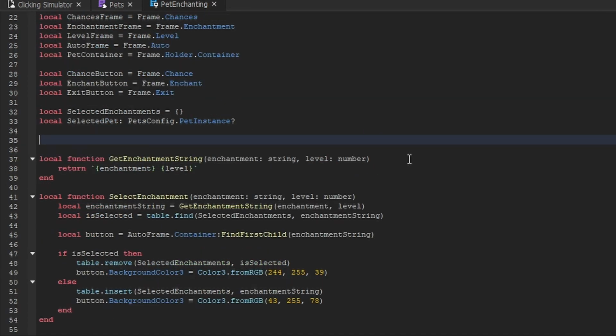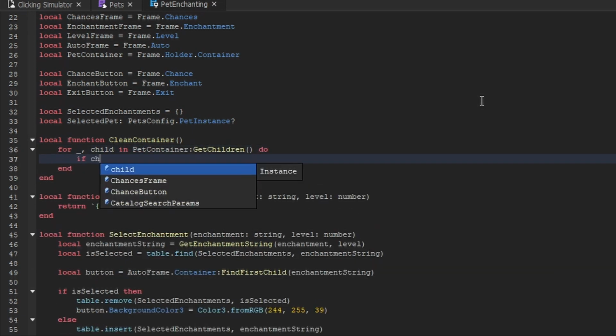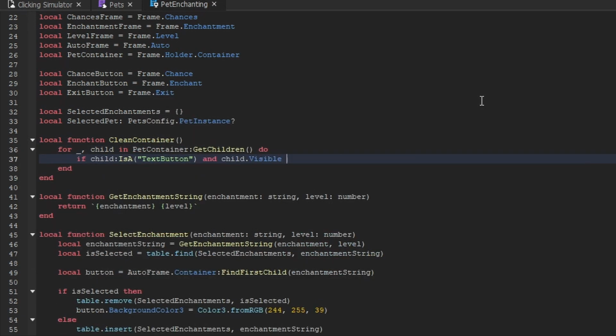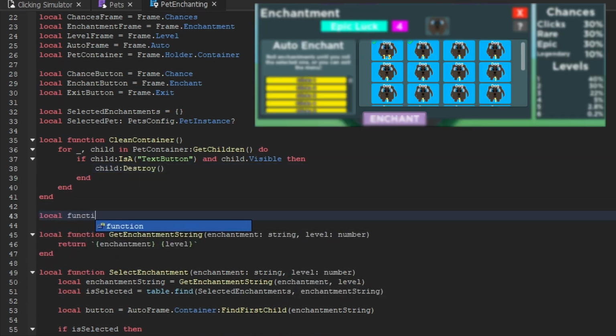Now, before we create the generating pets function, we're actually going to create a function that we always create, which is going to be called clean container. And as usual, all we want to do is loop through all the children inside of the pet container. And now if the child is a text button and the child is visible, then we want to destroy that child.